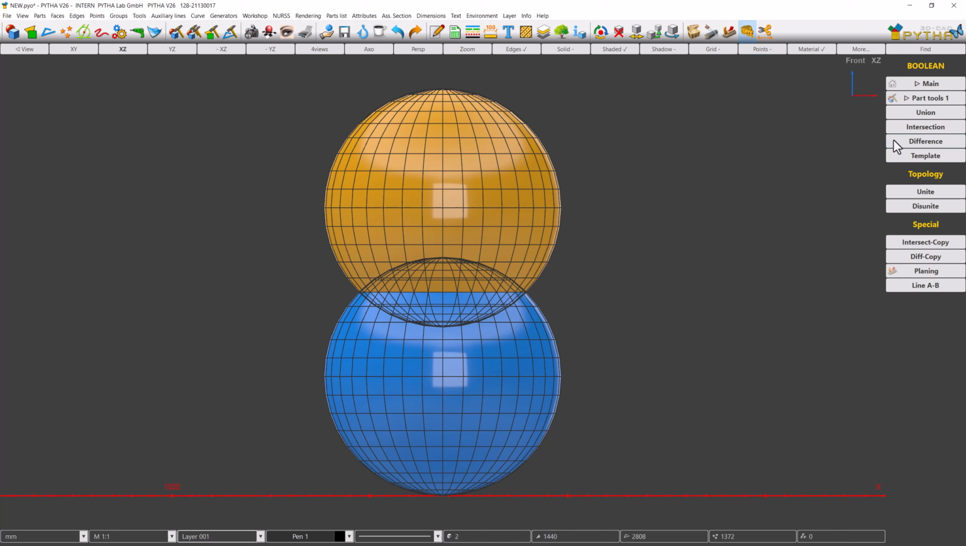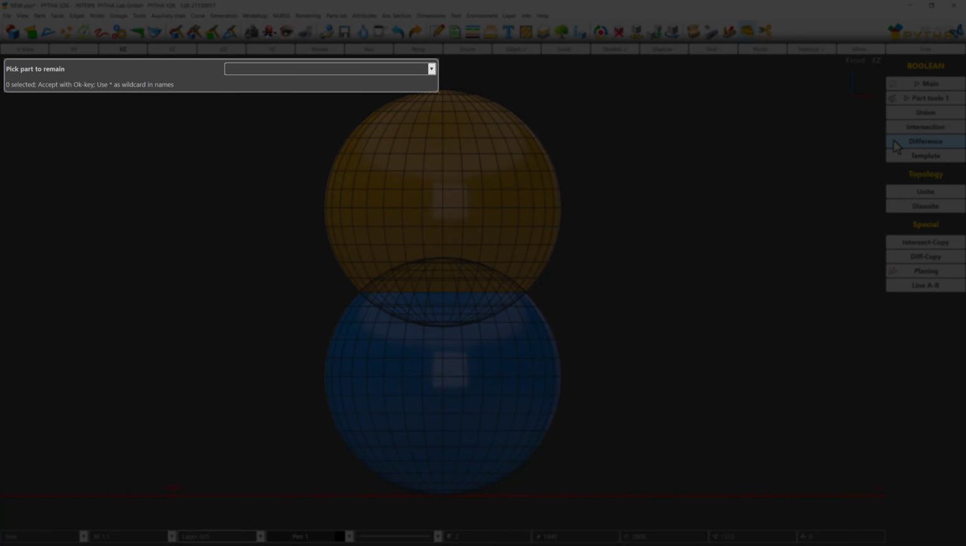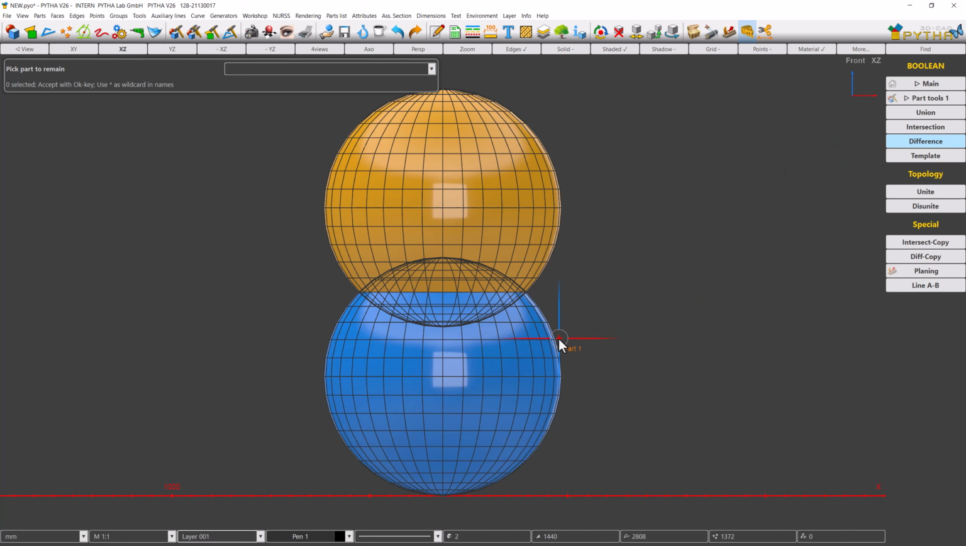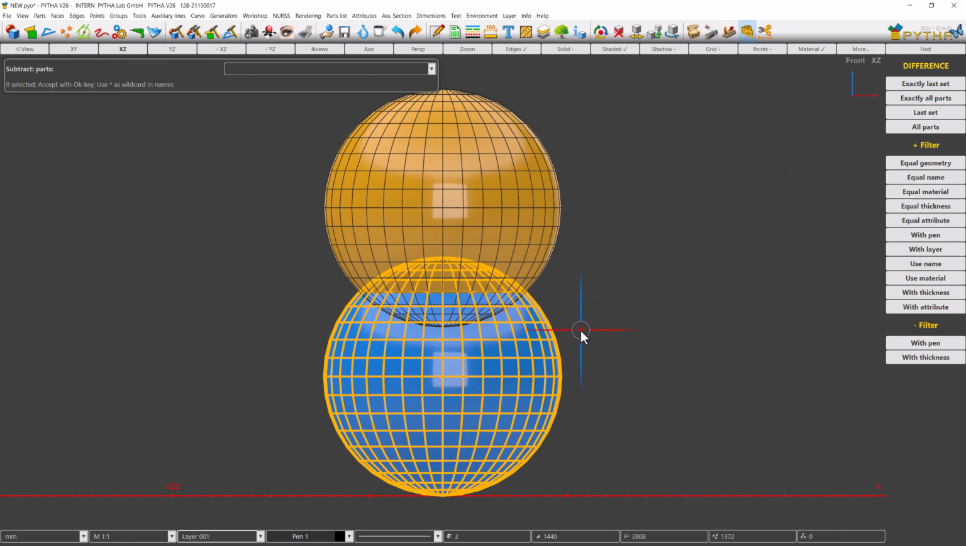However, this is different with the difference command. You should therefore follow the instructions in the query field. In the first step, this prompts you to select the part that is to remain as the body. I now left-click to select the part that is to remain in my project. In other words, the part into which I want to press the holes. As I can only select one part at a time at this point, I do not have to confirm the selection with the middle mouse button.